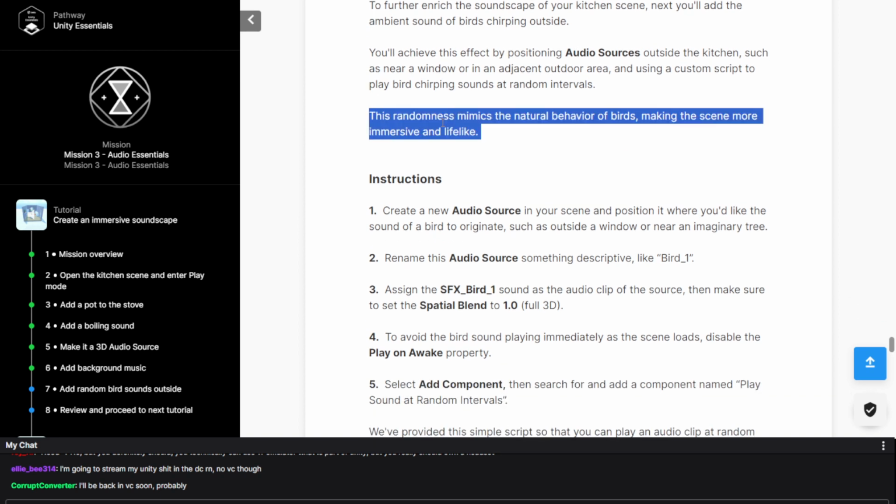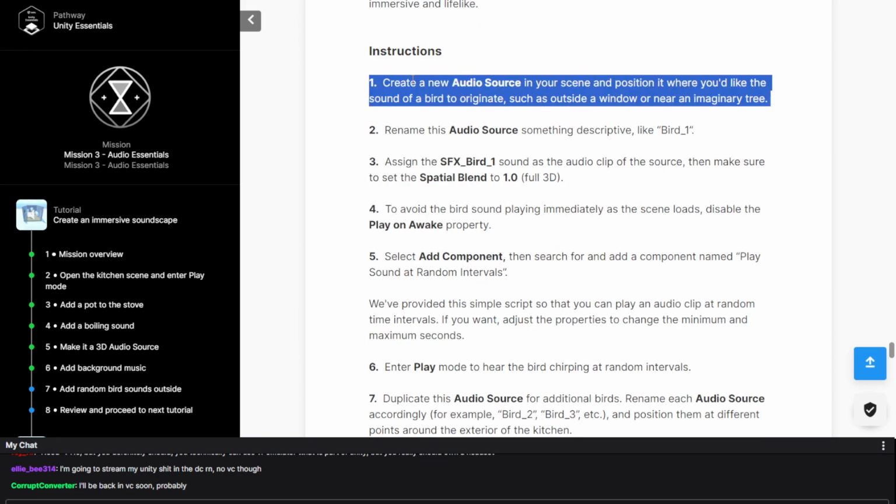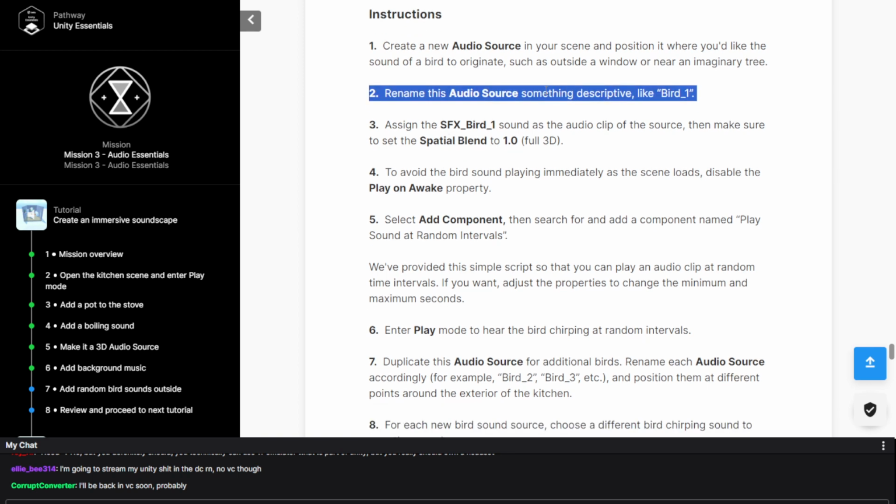This randomness mimics the natural behavior of birds, making the scene more immersive and lifelike. Create a new audio source in your scene and position it where you'd like the sound of a bird to originate, such as outside a window or near an imaginary tree. Rename this audio source something descriptive like bird1.